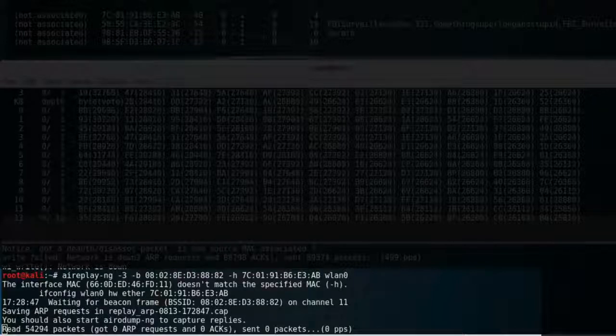And you do this actually to increase the data rate, right? So if you want to be faster and collect more initialization vectors, then you can use Aireplay to spoof an associated station, and then of course replay the ARP frames and increase the data rate. So this is actually what I'm doing here, specifying the target BSSID, the spoof station MAC address, and also the interface that we're actually using.